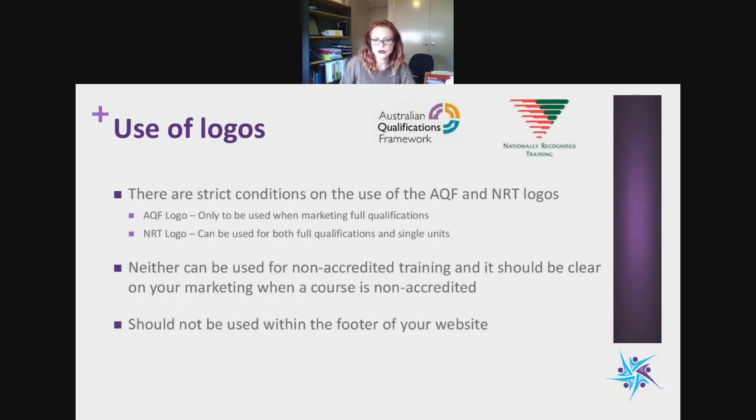So I'll just go through the rest of the slides before I go check out these websites. There are strict conditions on how you can use the AQF and the NRT logo, and there are major non-compliances. The big thing is you should not use the AQF logo or the NRT logo in the footer of your website. It can only be used next to the code and title of the unit of competency that you're delivering or the full qualification that you're delivering.